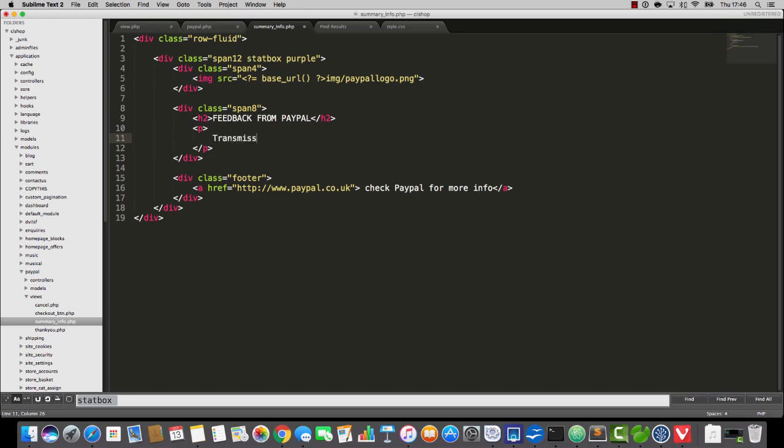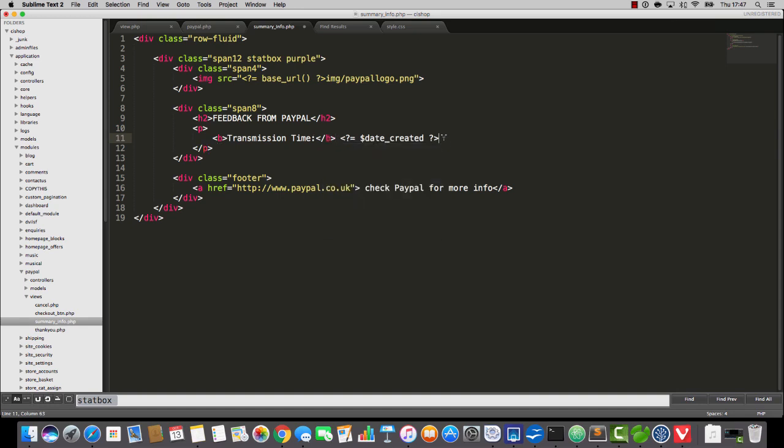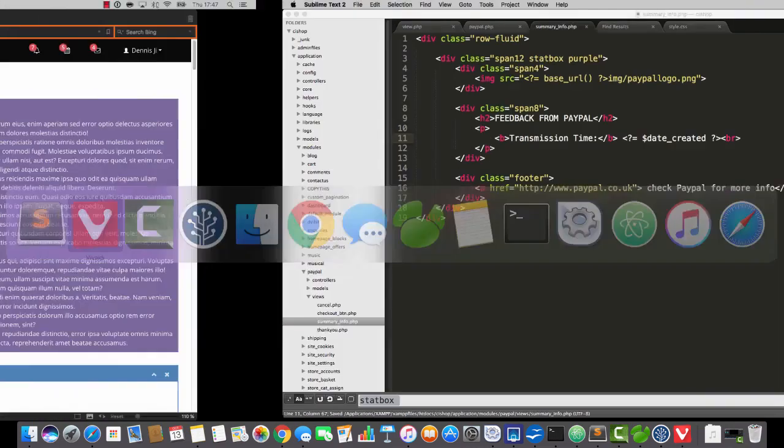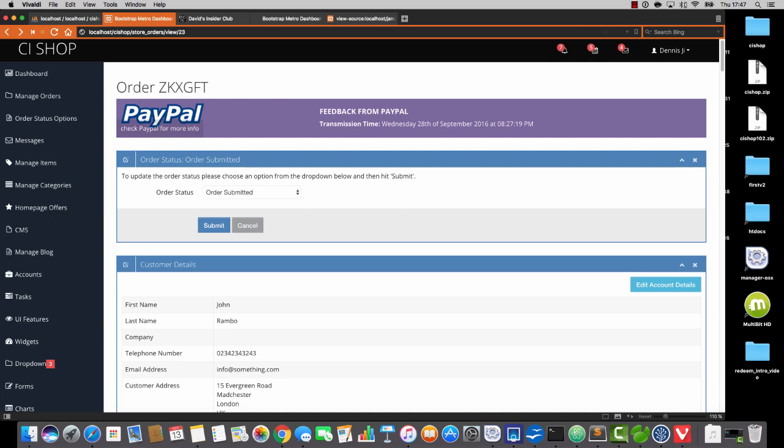So we've got transmission time, okay? And the transmission time is going to equal date created, okay? Now, let's make this transmission time thing bold, like so. And then let's do a new line after that. So that gives us something like this, okay? Now that's a bit messy here, but stay cool, because it's all going to space out fantastically well, okay?